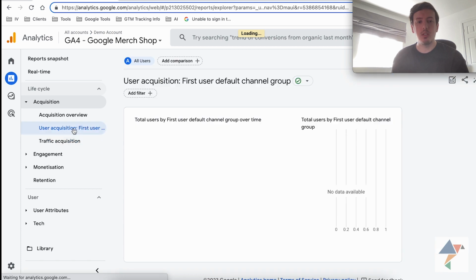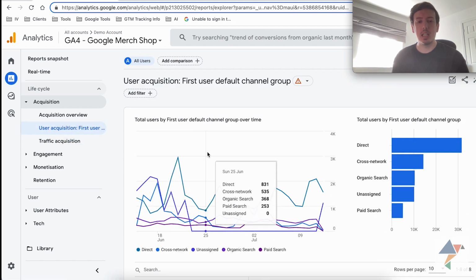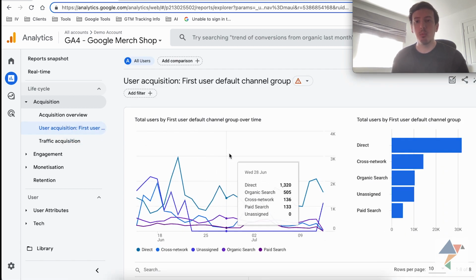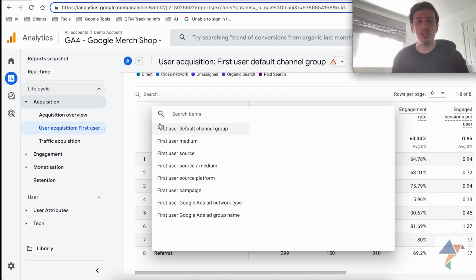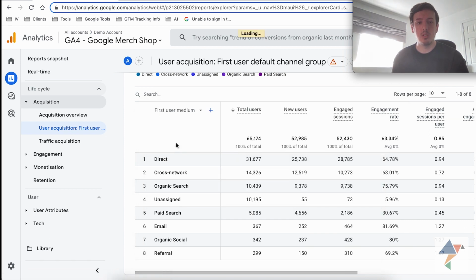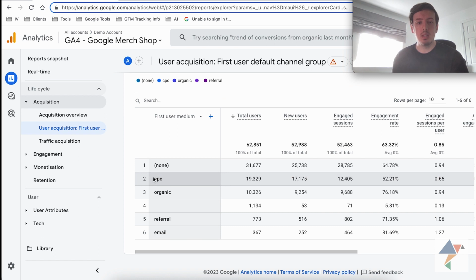So the next report we can take a look at is the user acquisition. And as we just mentioned, this is going to be looking at the first user click that brought them to your site. Again, as we scroll down, you can see by default, it's showing us the first user default channel group. But again, this can be changed to show source medium, platforms, campaigns, etc. As an example, if we change this to the first user medium, we can see the breakdown here of CPC, organic, referral, and email.